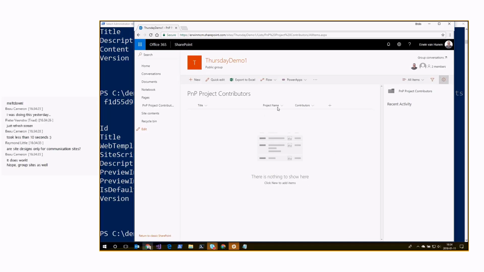So the list has been created. You see my two fields there. The project name and the contributors are all there. So it was a relatively smooth operation, very simple for me to create.